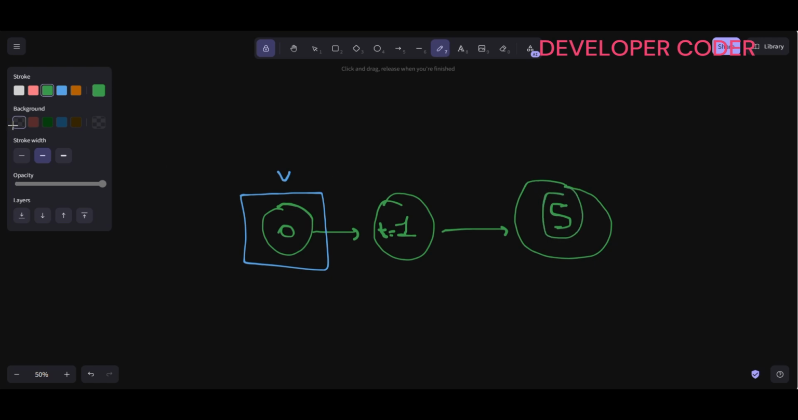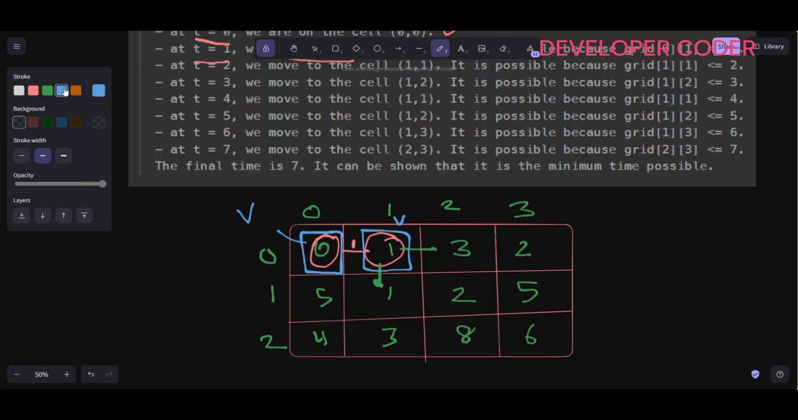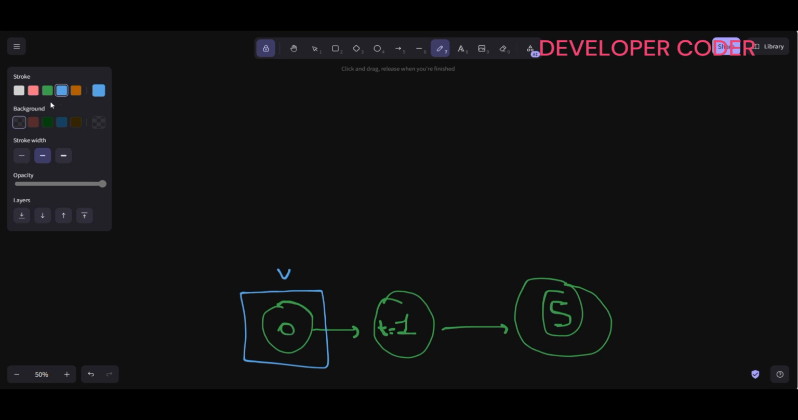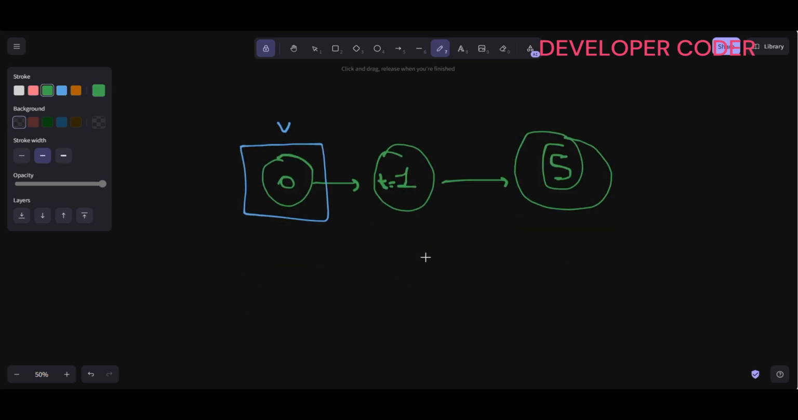In the problem statement it is given that we can visit back and forth. I am marking it as visited just for my reference, but in reality you can visit back and forth. So here time is equal to 1, and to reach this cell time is 5. What is the difference between them? 5 minus 1 is equal to 4. 4 is the difference, which is even.